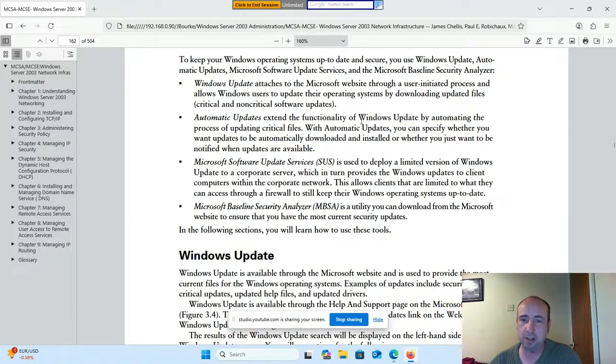Automatic updates extend the functionality of Windows Update by automating the process of updating critical files. With automatic updates, you can specify whether you want updates to be automatically downloaded and installed or whether you just want to be notified when updates are available. Microsoft Software Update Services (SUS) is used to deploy a limited version of Windows Update to a corporate server, which in turn provides the Windows Update to client computers within the corporate network. This allows clients that are limited in what they can access through a firewall to still keep their Windows operating systems up to date.